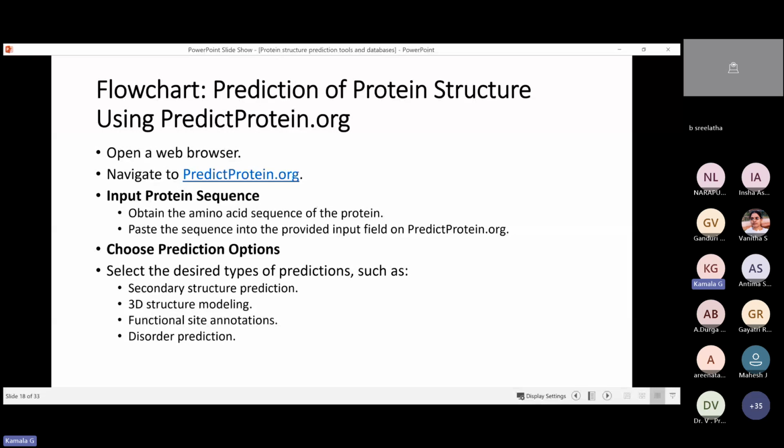Next one is prediction of protein structure using predictprotein.org. You can type predictprotein.org in a web browser. You paste the amino acid sequence and choose the predict option.